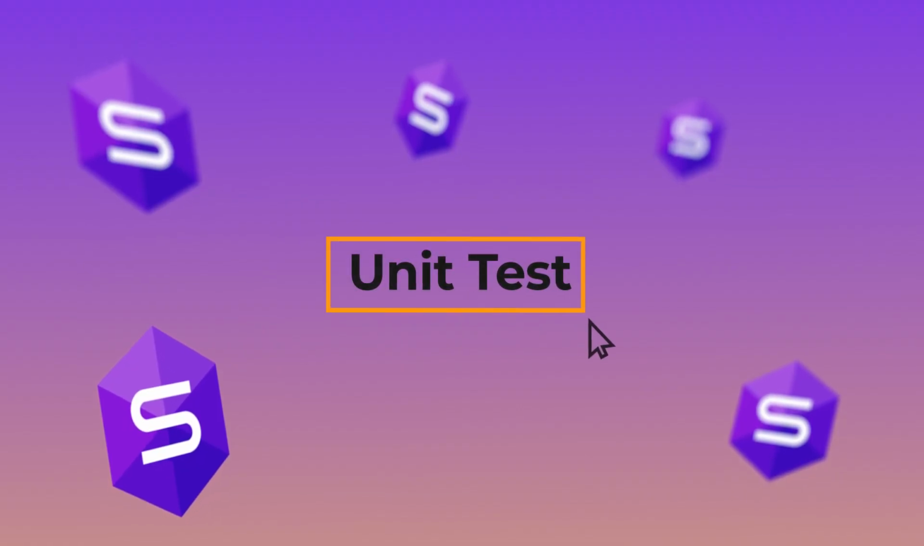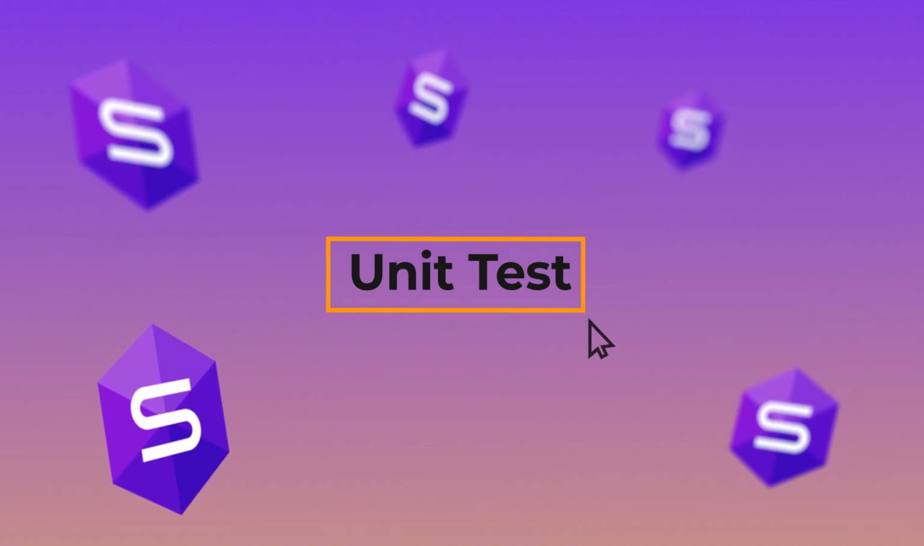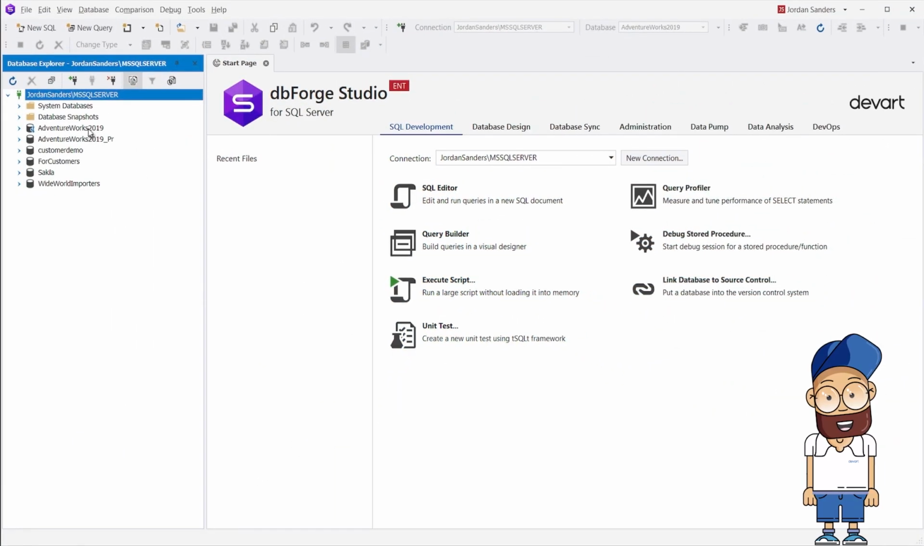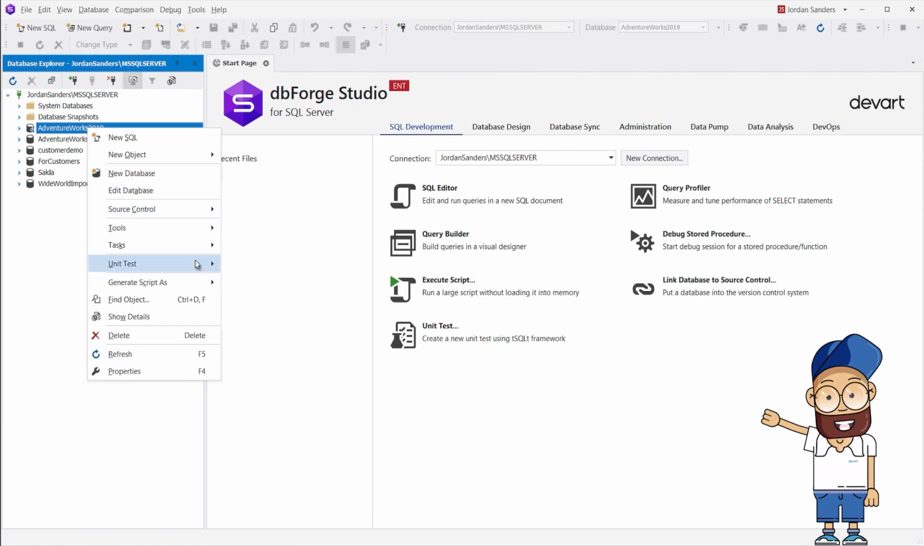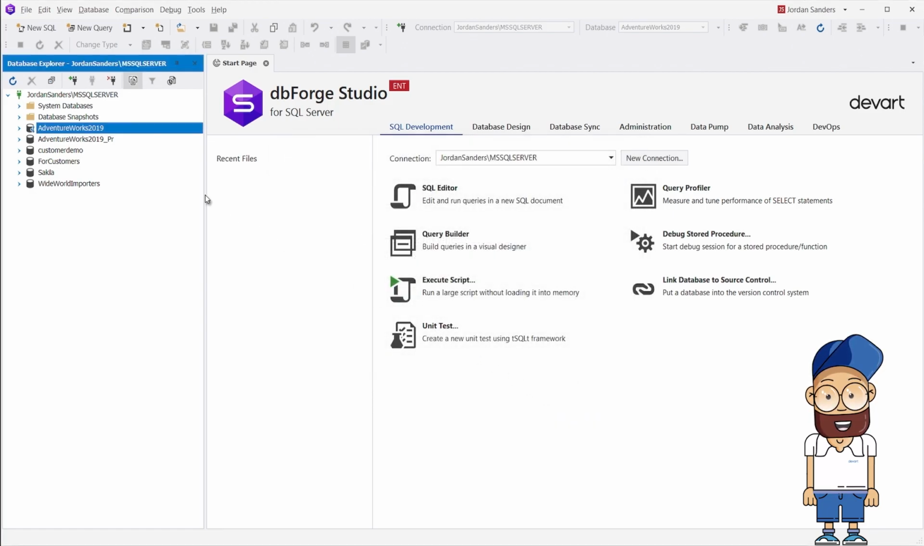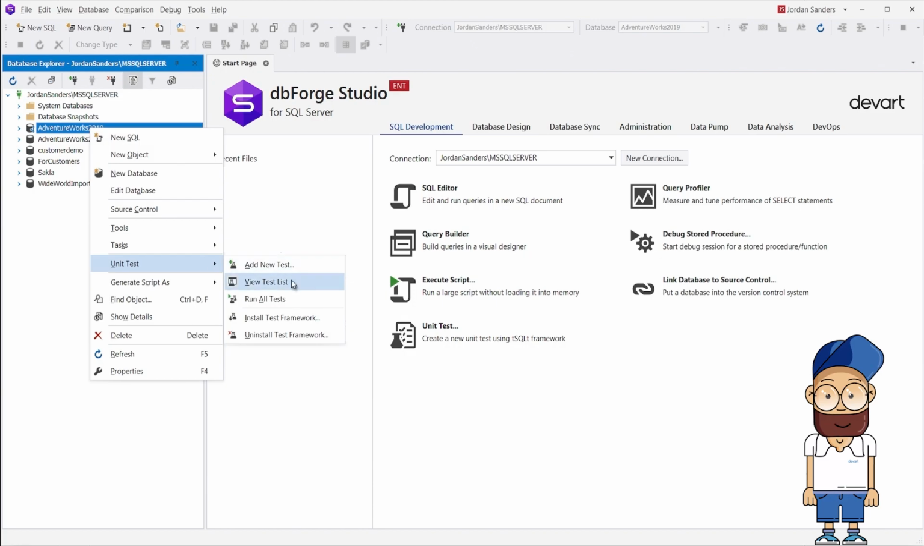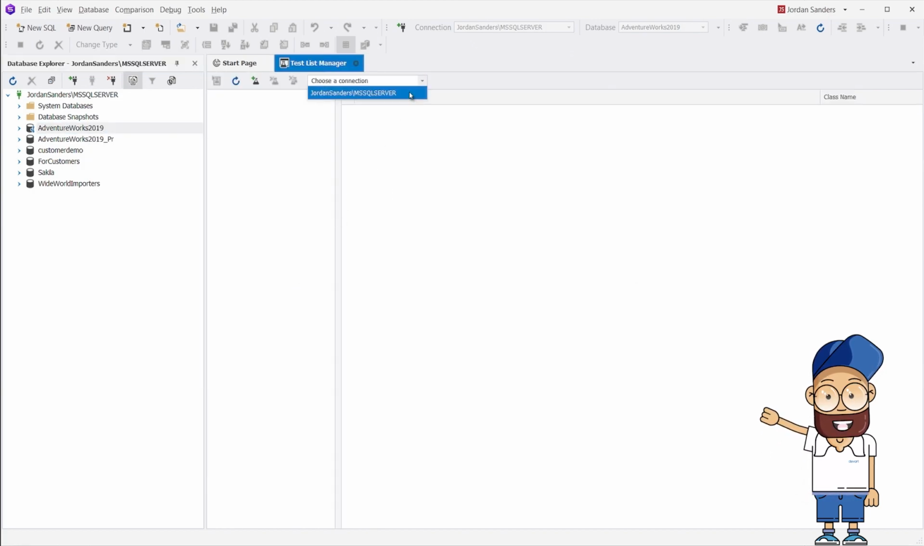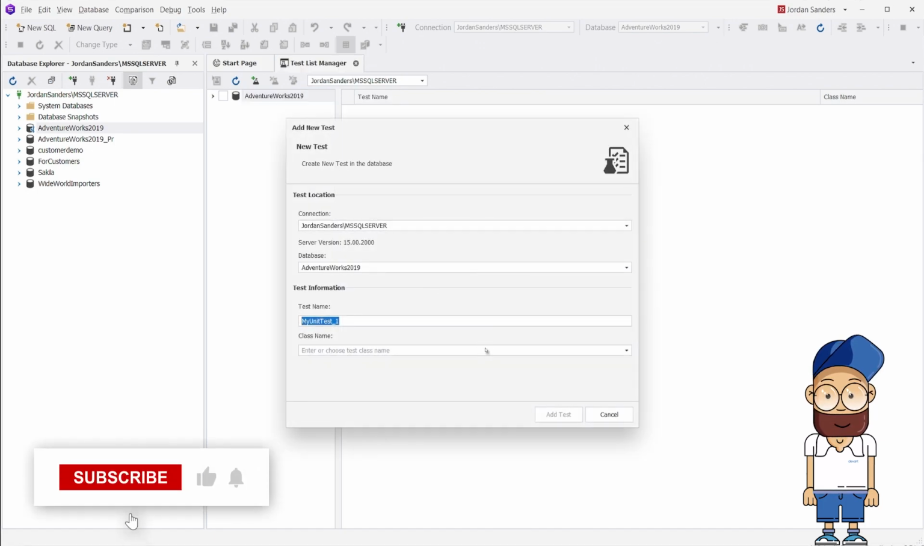Another feature of dbForge Studio that often comes in handy is unit test. It allows you to write stable and reliable code which you can properly regression test at the unit level. To begin with, you need to install the T-SQL-T unit test framework on the database you are going to test. Next, open the Test List Manager and add a test that will check the created table for the absence of records from it.